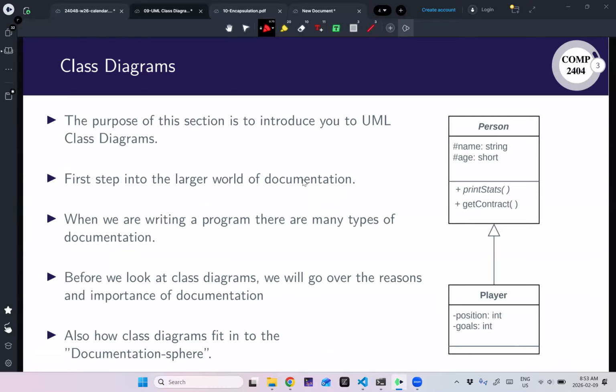We want to introduce you to UML diagrams. That's the main purpose of this section. We're going to take a look at some other types of documentation and its importance.